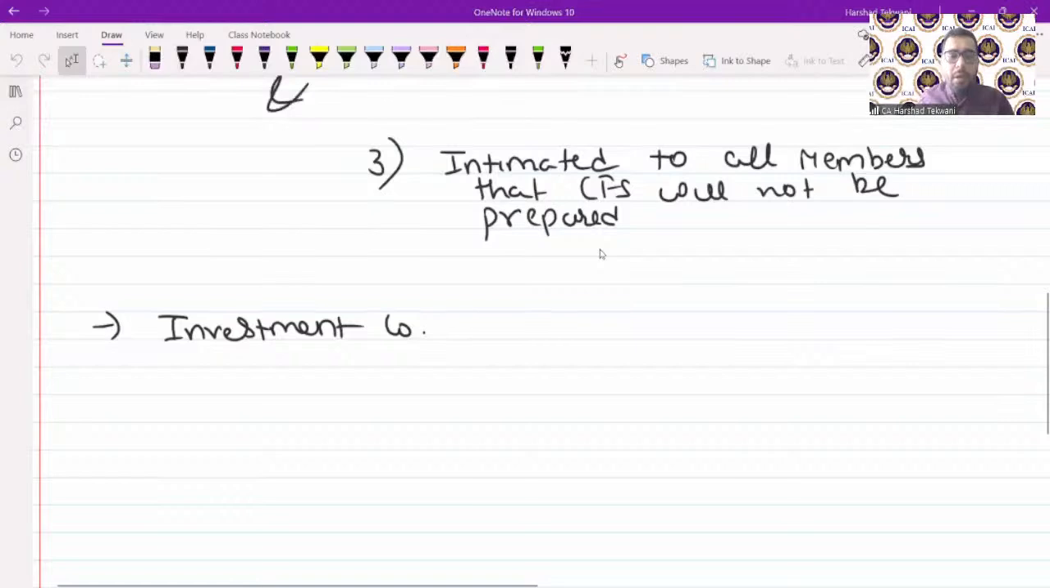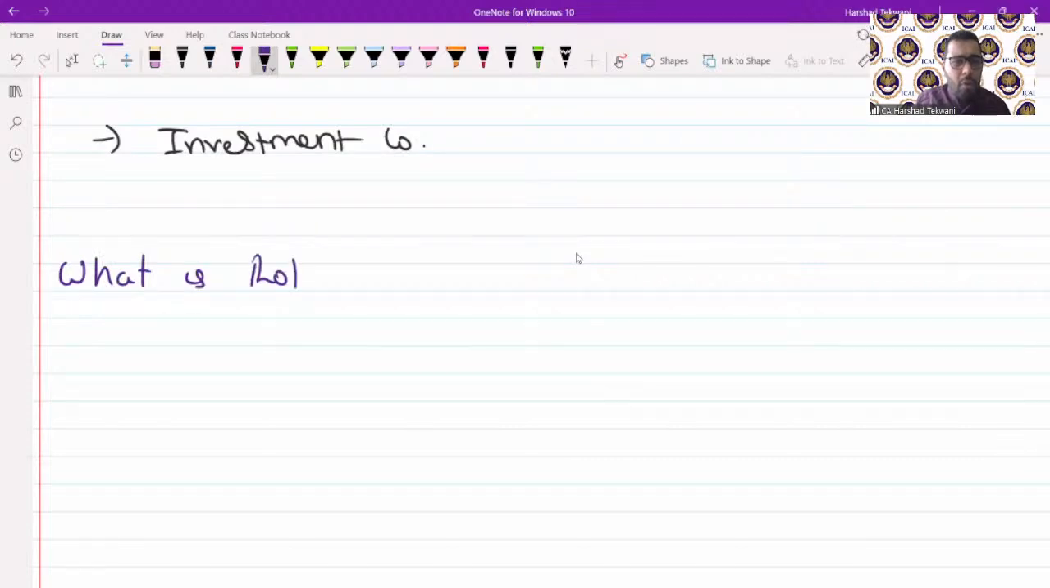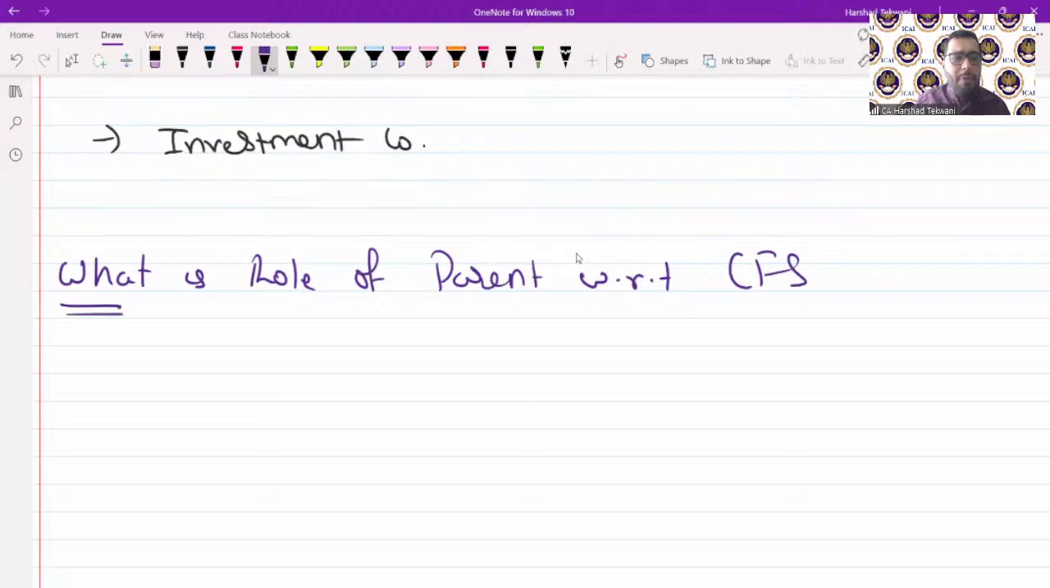Now, what is the responsibility of a parent company to prepare a consolidated financial statement? Let's say I know today I need to prepare a consolidated financial statement. What am I required to do for that? What is the role of the parent company with respect to consolidated financial statement? Pretty simple. There is a step-by-step approach. If you follow, it's very simple.